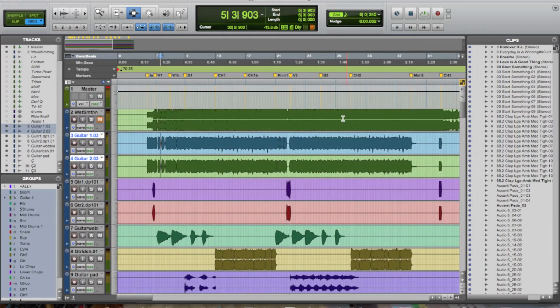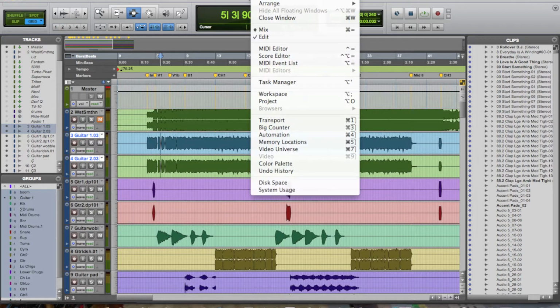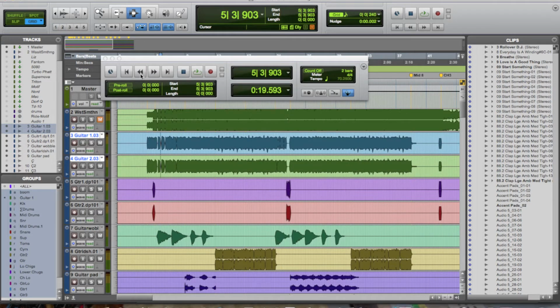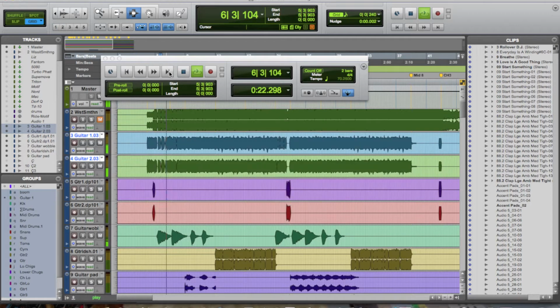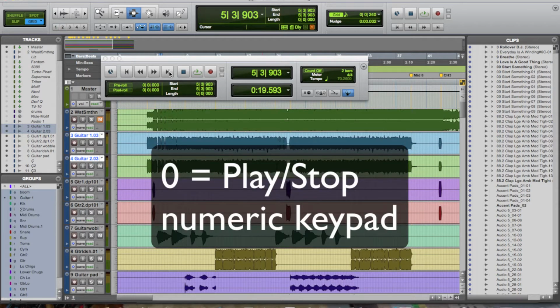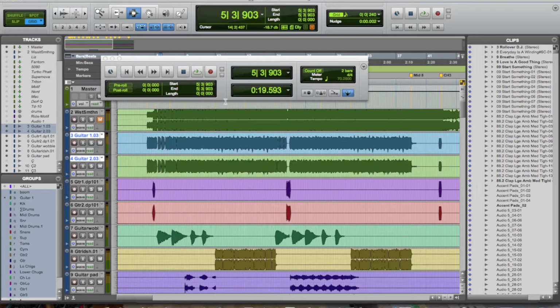Alright, so here we are in our session. One of the easiest things to just talk about right off the bat is play and stop. Normally, you can always look at the transport window and use the play stop commands here, but it's just so much easier to use the spacebar. Or if you have a numeric keypad, the number 0 is also play and stop. This eliminates the need to have this transport window open all the time, because everything that's here you can actually do from a keyboard shortcut.